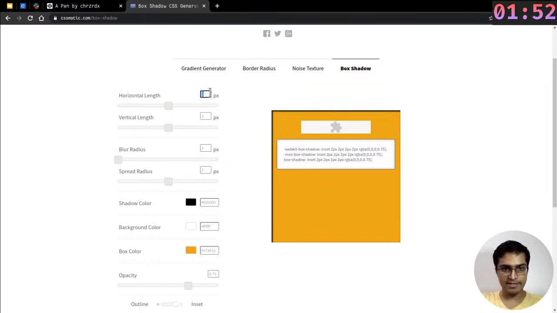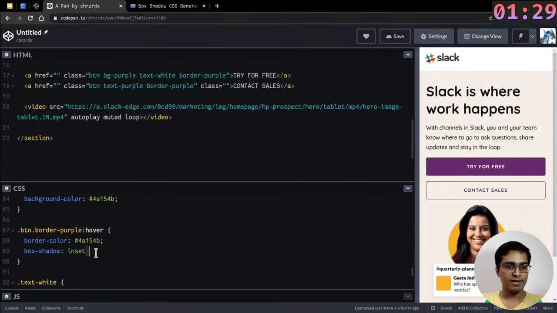Something like this. I don't want any displacement. So maybe a 4 pixel blur radius and a 4 pixel spread radius. Yeah, this should be pretty good. This is exactly what we want. And again, the shadow color, we want the purple that we are using here. So it's not the border color that's changing, it's actually the color of the shadow that's changing.